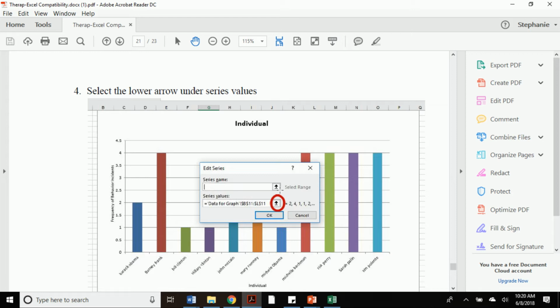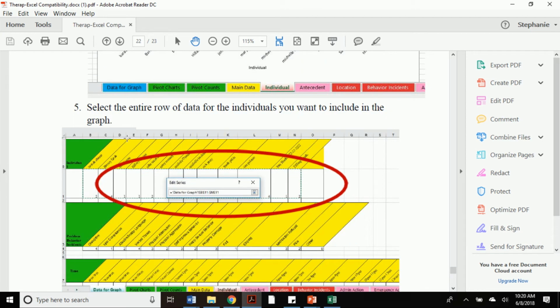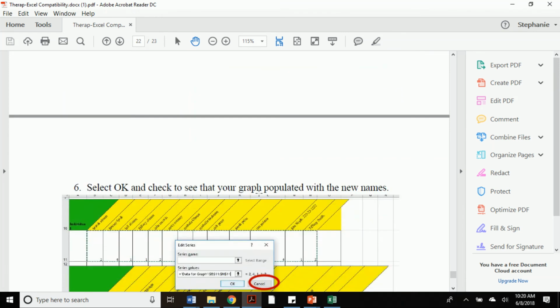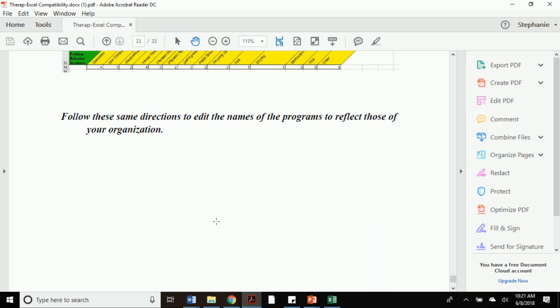Now you can see there's two arrows here. You're going to select that lower arrow under Series Values. Then you're going to select the entire row of data for the individuals that you want to include in the graph. So here, it's this second row under the individuals. You're going to select this data row. And then select OK, not cancel, but OK, and check to see that your graph populated with the new names.